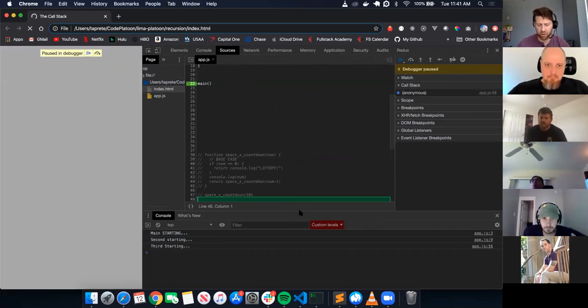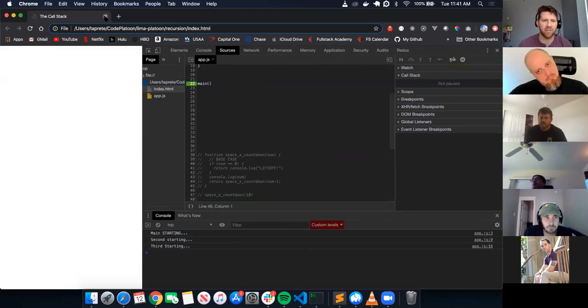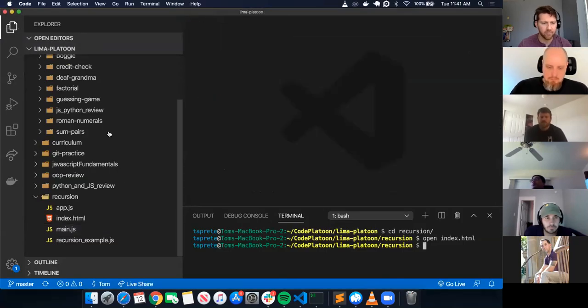Now why this is important as far as when it comes to recursion. So that's the call stack. Now let's talk about recursion.